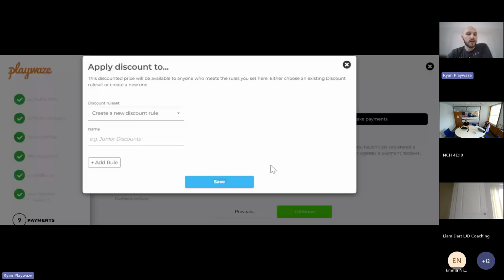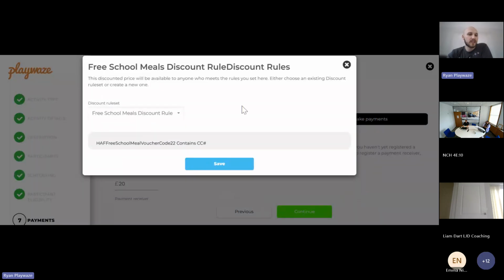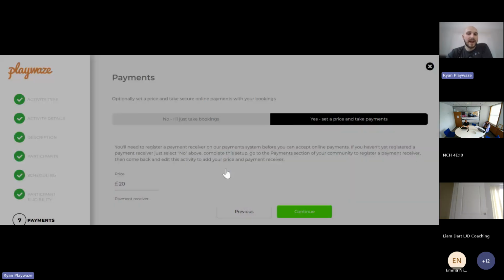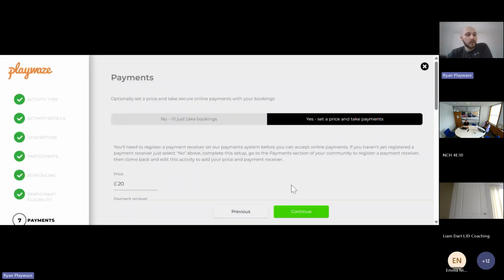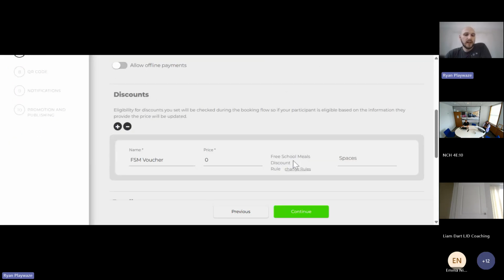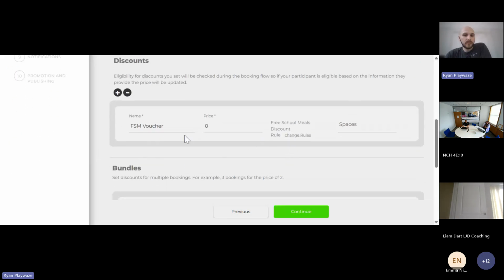So there will already be discount rules across the system. So in this test community, there will be a free school meal discount rule you can select. I think there might be a couple of other ones that you can select from in the live example, the live network. But you'll need to select the discount rule and how many spaces that you're offering.